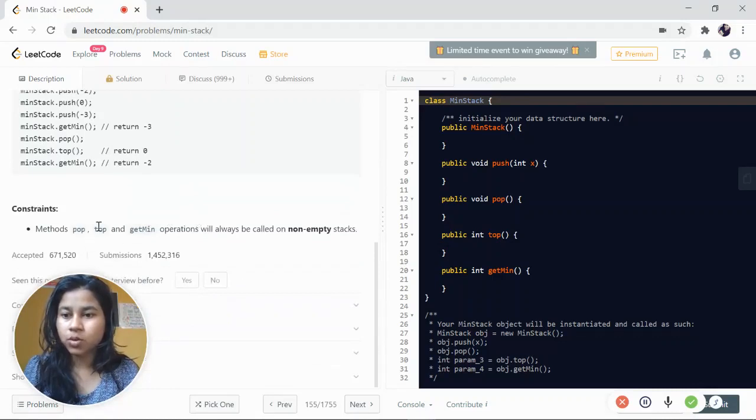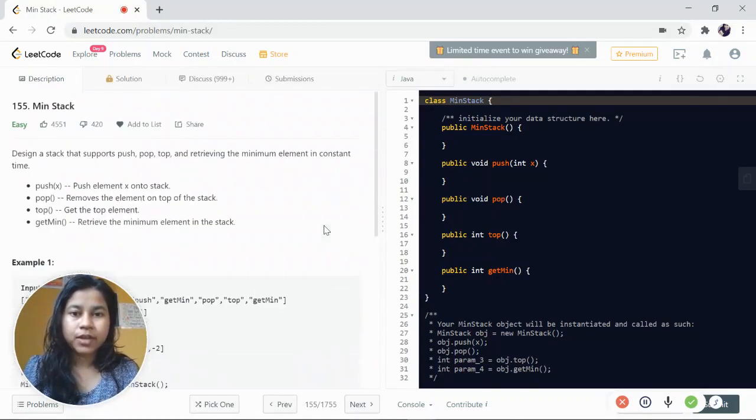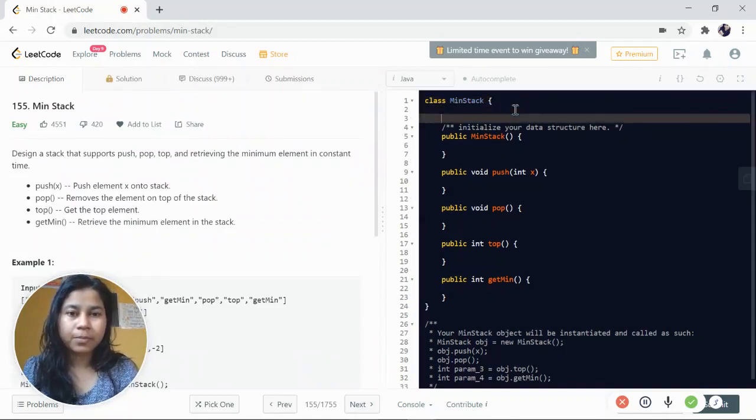Here the constraint is that pop, top, and get minimum operations will always be called on a non-empty stack. So let's solve it in an optimized way.